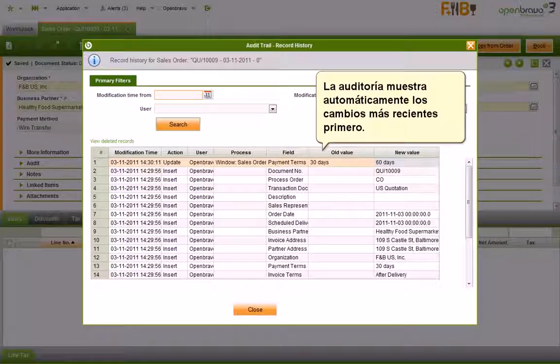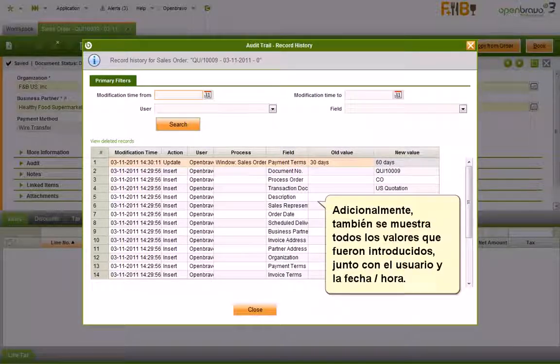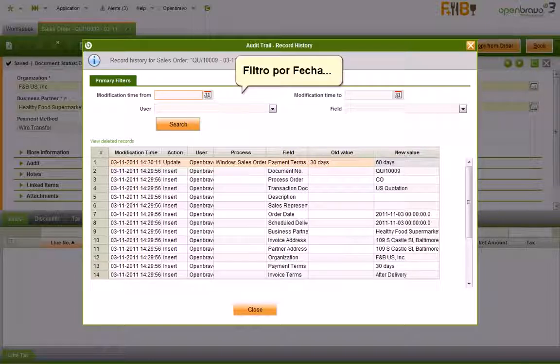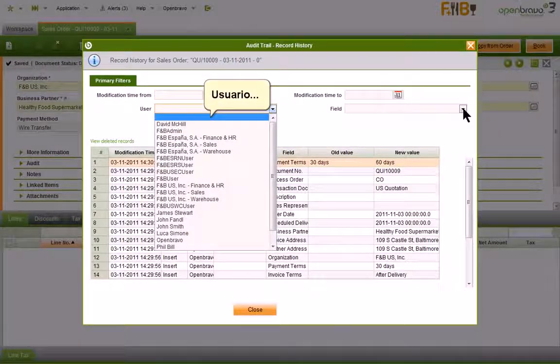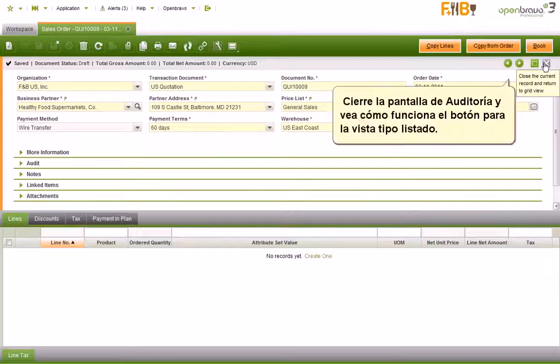The Audit Trail automatically shows the most recent changes first. It's telling us that user Openbravo has just changed the payment terms on this order from 30 days to 60 days. To be complete, we also display all of the values that were inserted, along with the user, date and timestamp, and other key information. Finally, at the top of the screen, notice that you can filter by date range, user, and individual field.